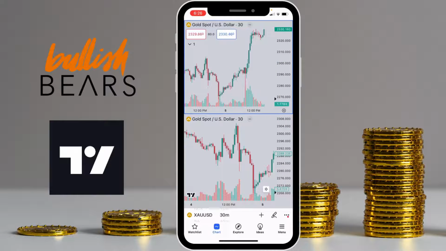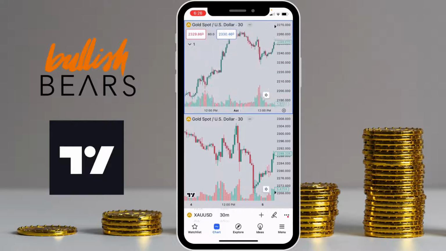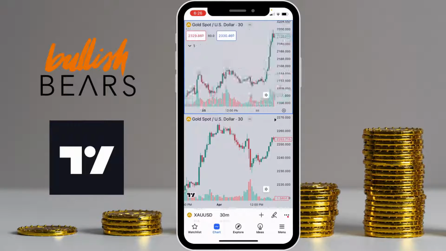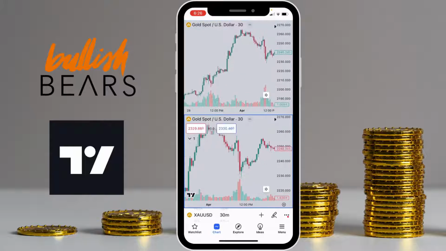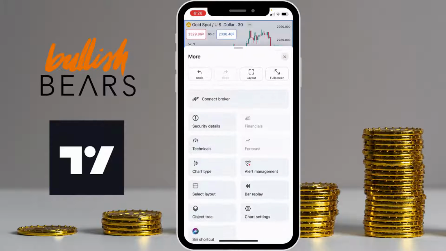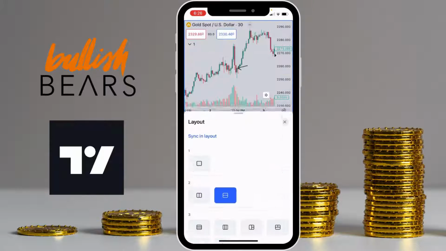Now we see that we have gold on the 30-minute on both time frames on both charts, but I don't really want to see gold 30 minutes on both charts. It's not really that necessary. So what I like to do is I like to come back to that bottom corner. I'm going to come right back to select a layout.